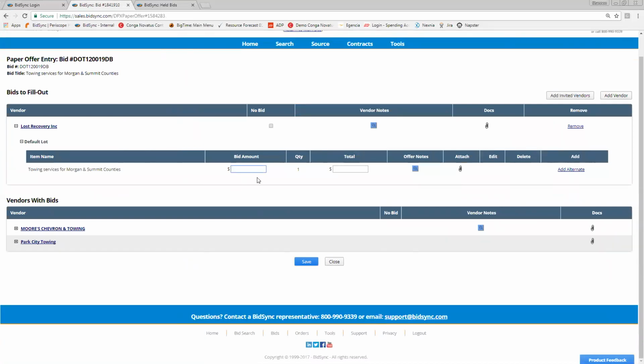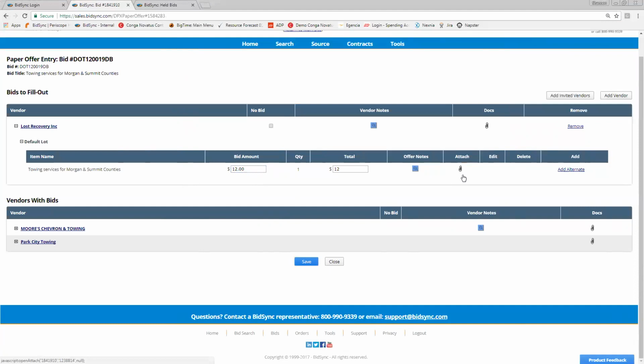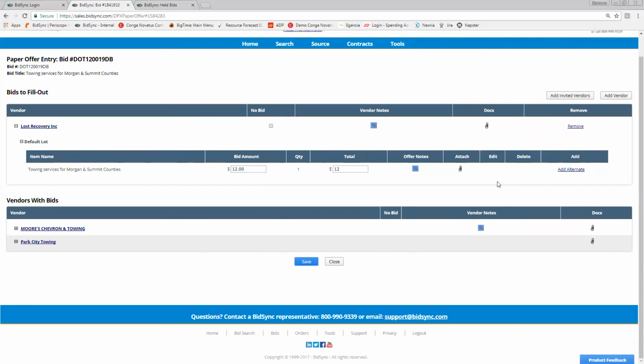So if you received a bid packet offline, you want to hold that bid packet in the system for evaluation purposes, for reporting purposes, for bid tabulation purposes. This is how you will do that. You'll come in and type in the amount that they gave you in their solicitation. You can leave any notes for that vendor, and you can upload their entire bid packet here, so that it's held in the system with everything else.